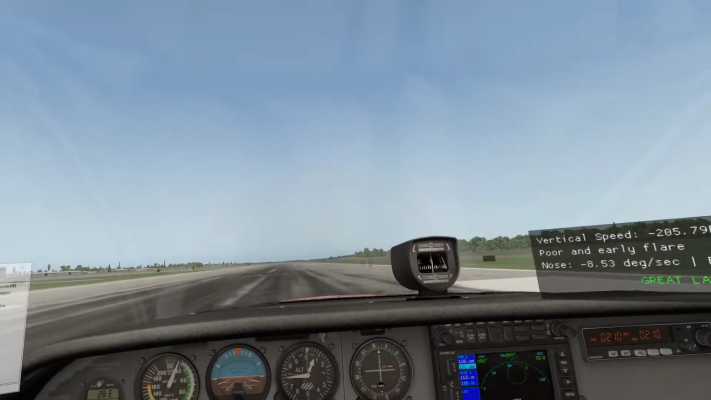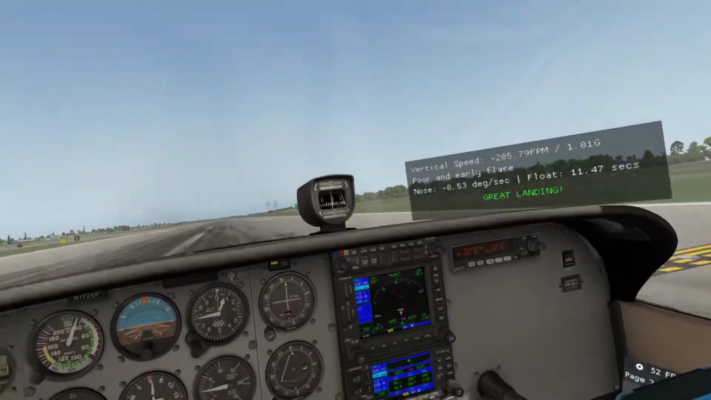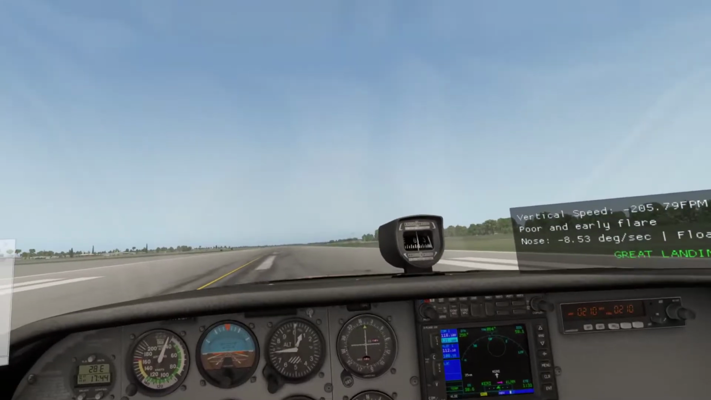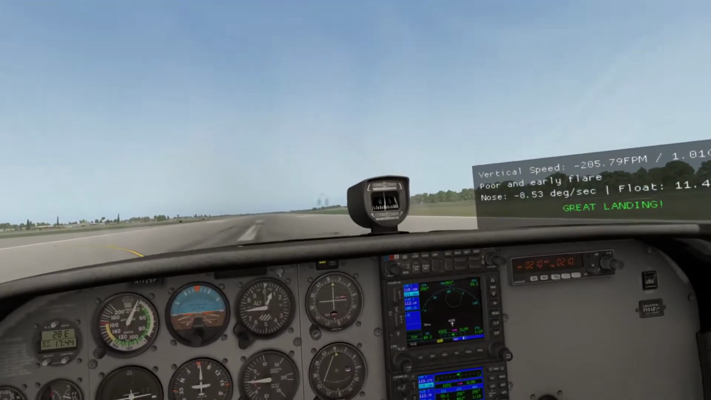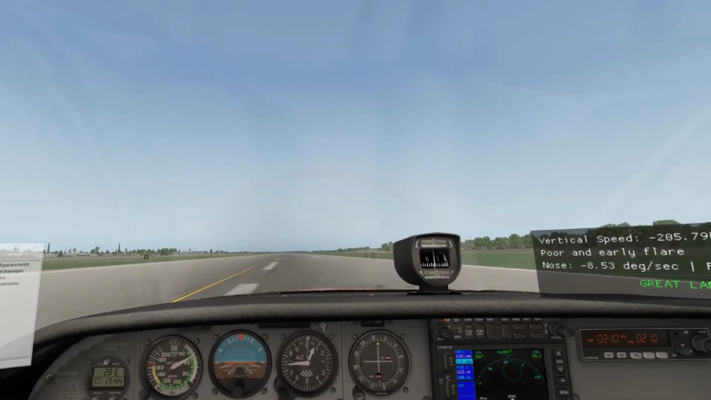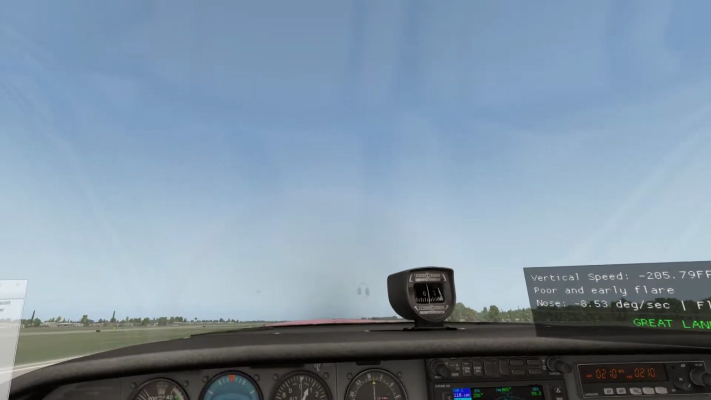Yeah, and that's kind of what my instructors have taught me over the years. Okay, just ease up into the throttle, just keeping a little bit of right rudder pressure. We're high enough. We're fast enough.